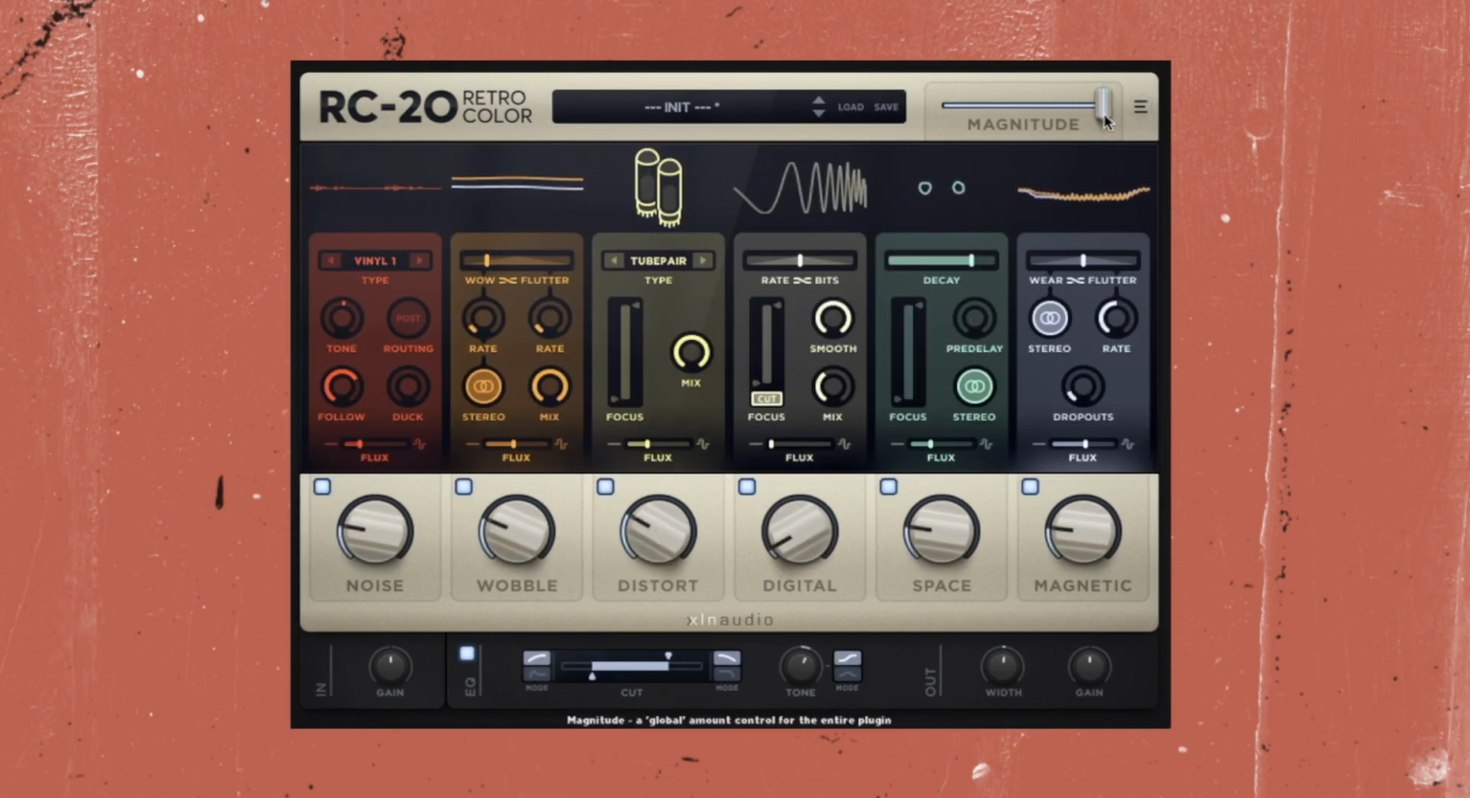The magnitude slider works as a global amount control for the entire plugin. It basically controls all 6 big knobs at once, as well as controls in the bottom master section, in, out, and EQ. This allows you to easily crossfade between the unprocessed and processed audio.